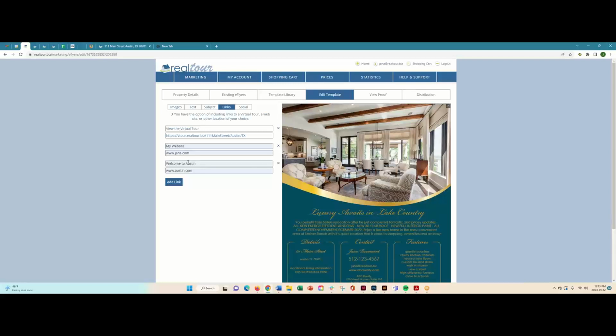These are fake, by the way. I'm going to have this linked to a Welcome to Austin website, and that's what I'm going to have my flyer linked to, okay? Or you can have nothing. It's totally up to you.